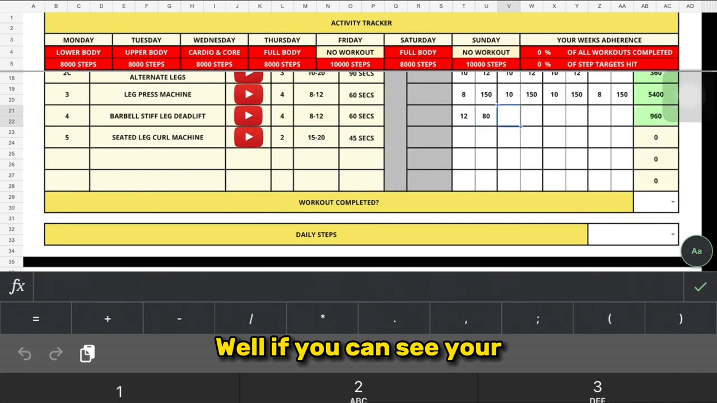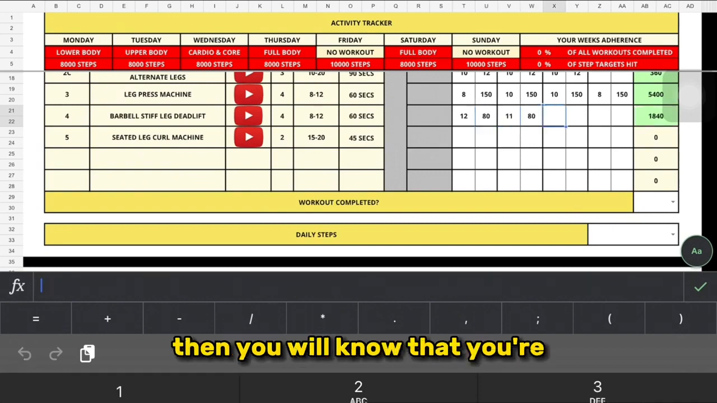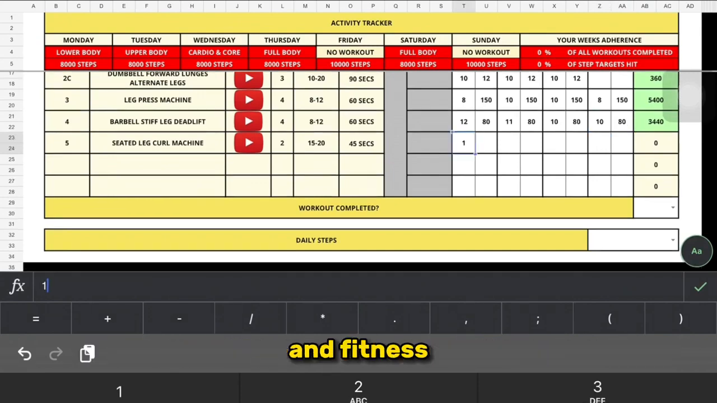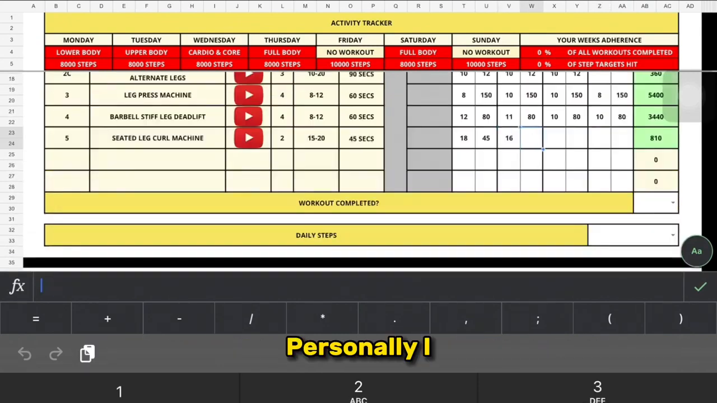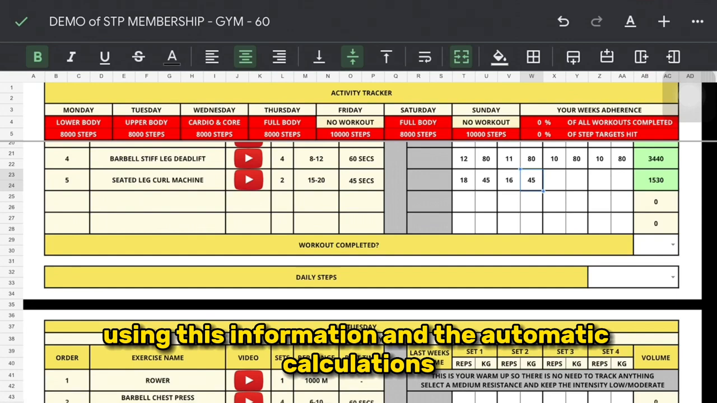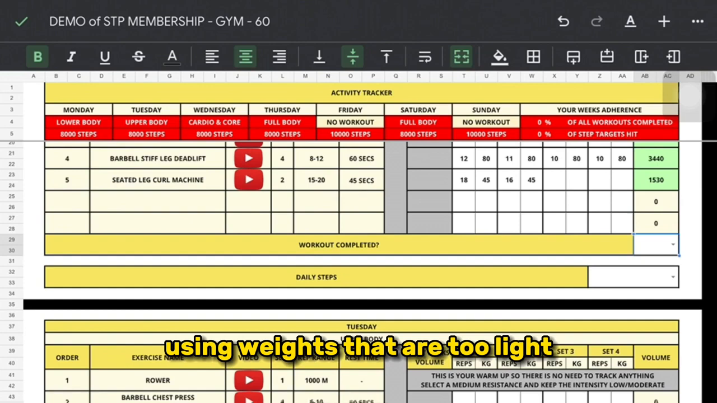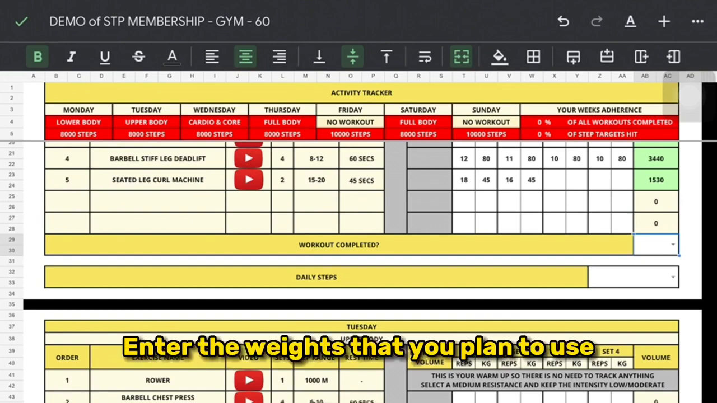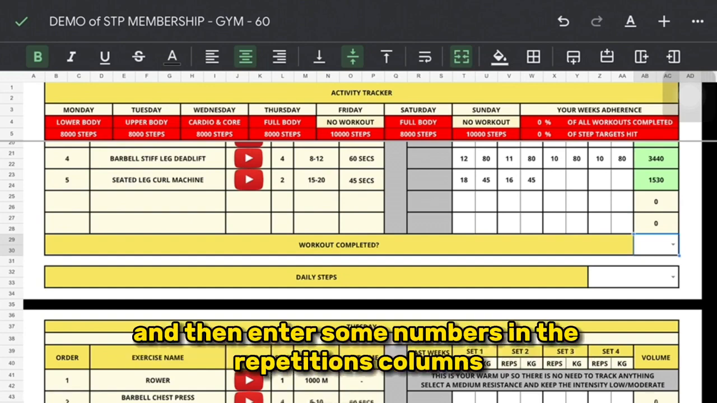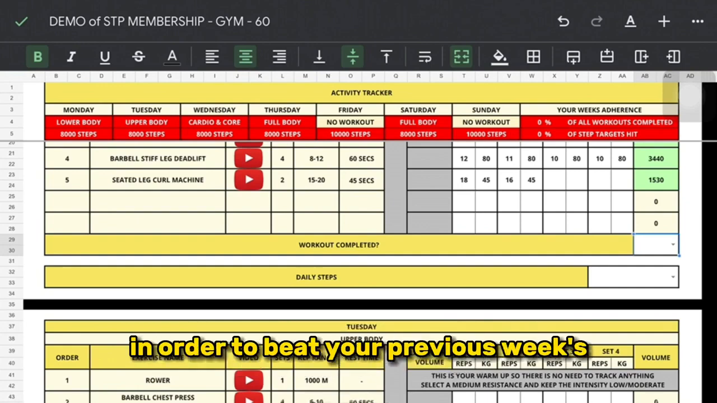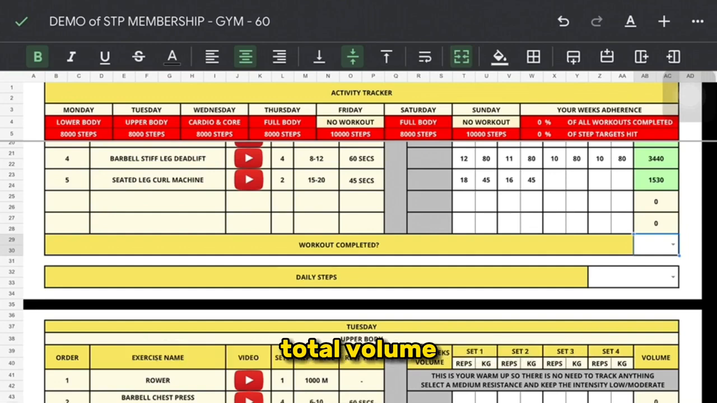Well, if you can see your training volume increasing, then you will know that you're training hard enough to develop your strength, and improve your muscle mass and fitness. Personally, I would recommend using this information and the automatic calculations, to better plan your workouts, and make sure you don't waste any sets using weights that are too light. Enter the weights that you plan to use, and then enter some numbers in the repetitions columns, so you can see how many exactly you need to be performing, in order to beat your previous week's total volume.